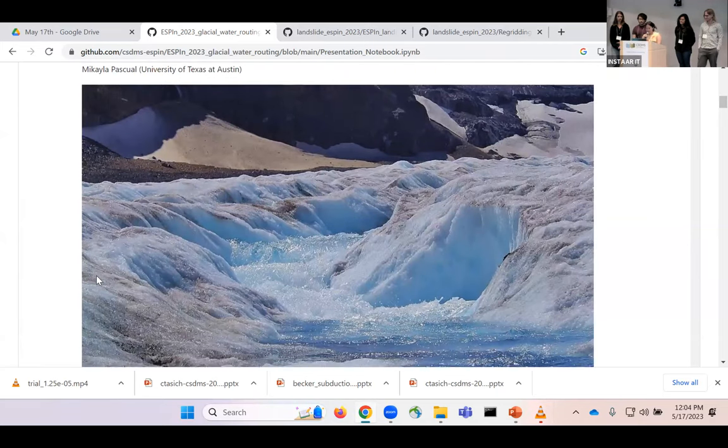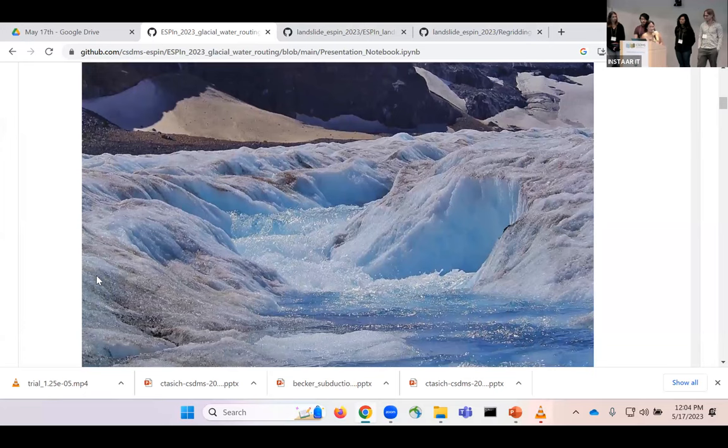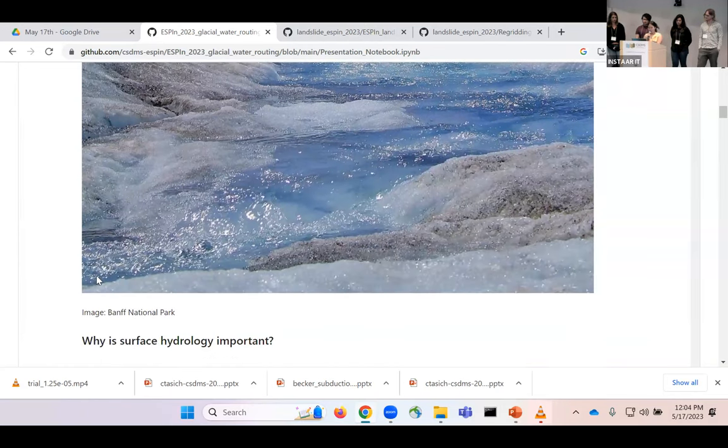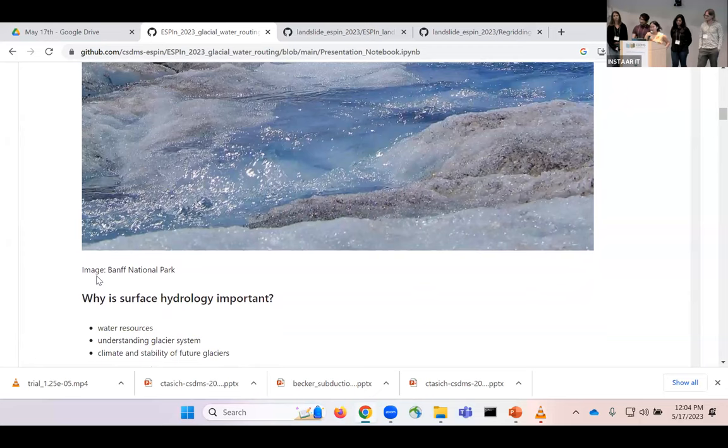To start us off, I wanted to start with this image, especially for those that might not think about glaciers all the time like us. This is the A Glacier in Banff National Park, showing a large amount of water discharge on glacier surfaces. Why do we care about surface hydrology? About a third of our entire population lives within glacier water resources, so it's super important to know when, where, and why this water will be released from glaciers.